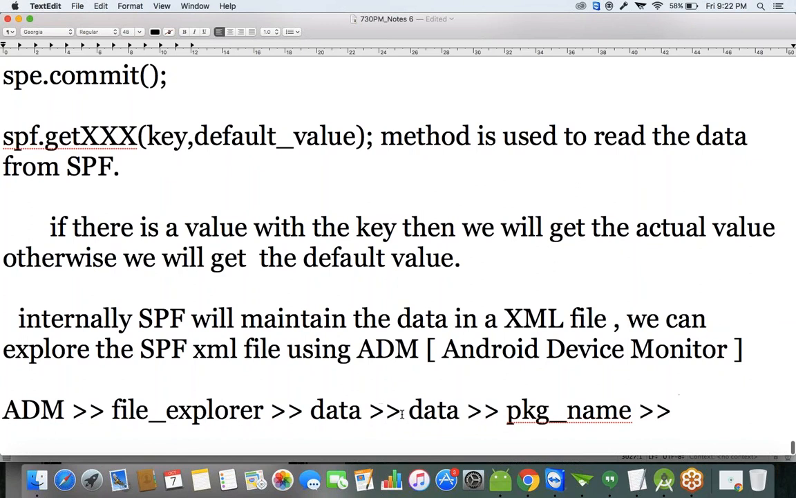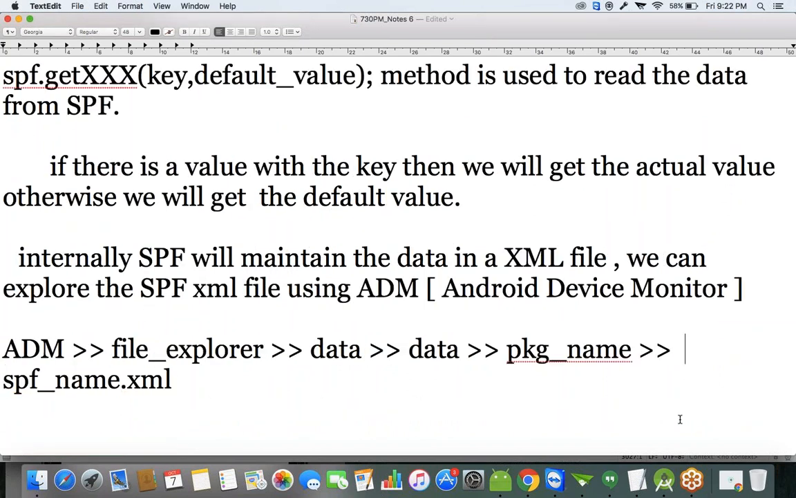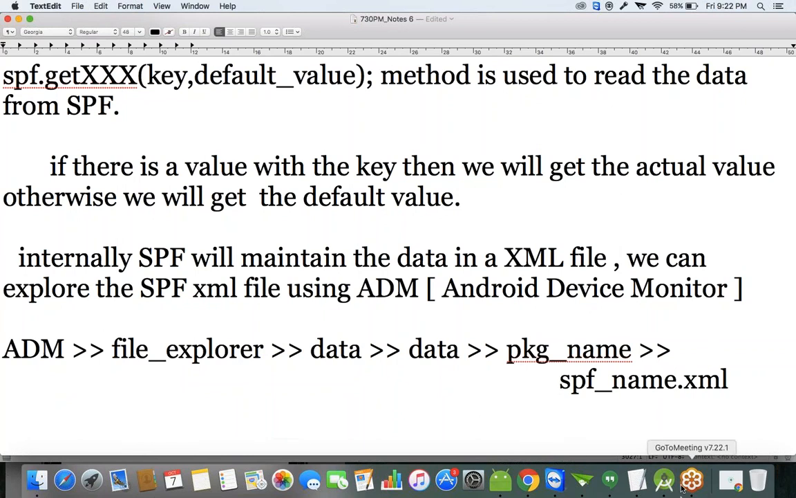Okay. So File Explorer, data. Inside the data folder, you can find one more folder called data with the package name. Inside the package name, with your shared preferences name, you will get an XML file. Whatever name you specified for your shared preferences, with that name you can find one XML file. Okay. First, we'll run the application and insert the data, and let's check whether internally the data is created in an XML file or not.